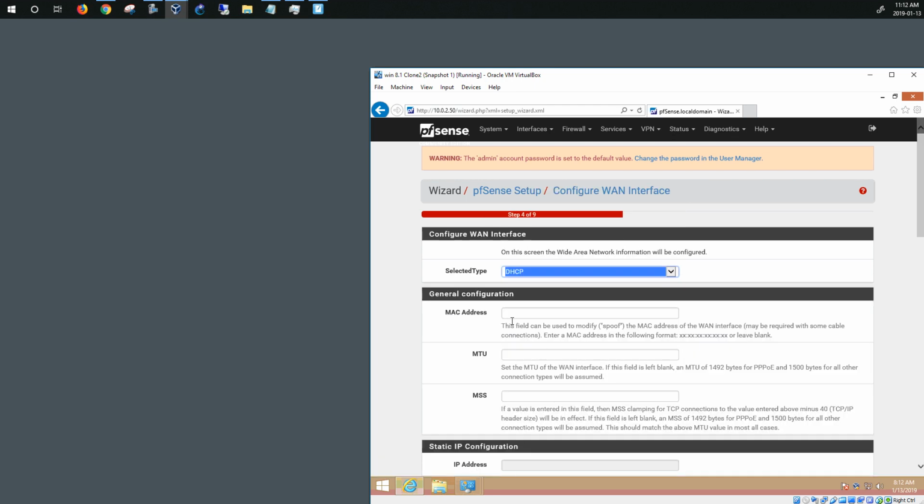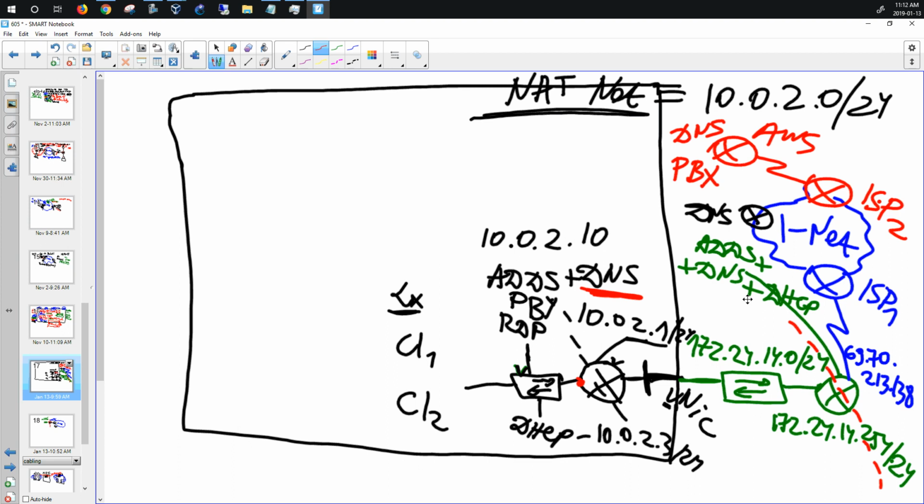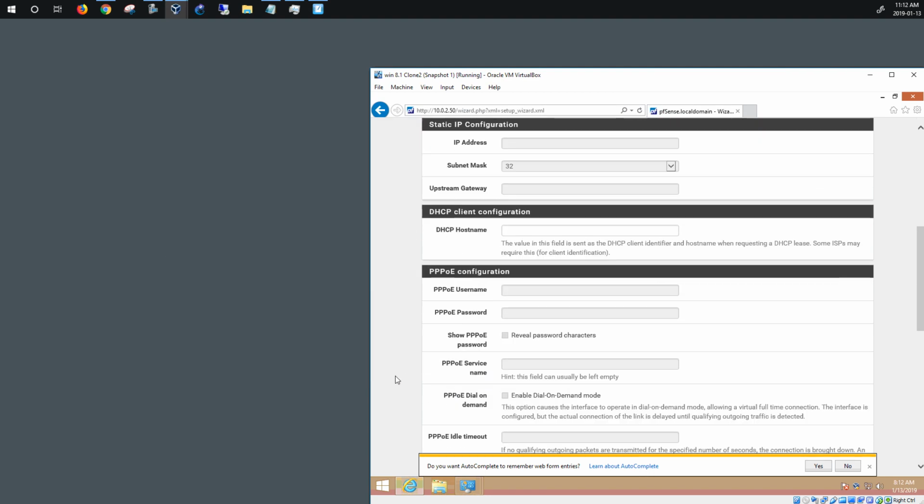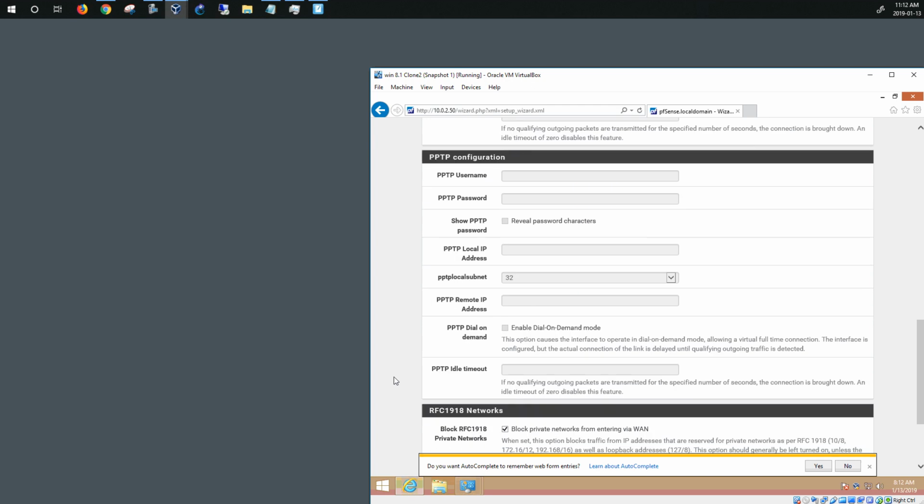Now it's asking me about the WAN interface. Well, we have DHCP because we want to take the IP address from the school. That's our WAN interface, our internet. Remember, guys, this is everything that is green here in this picture. We would like to have it. That's why we choose the WAN, the DHCP. Anything else here we don't touch. We just go down and we do next.